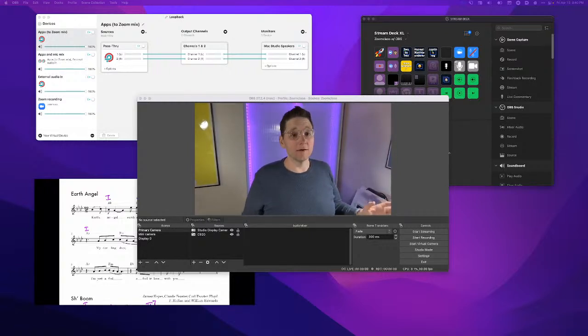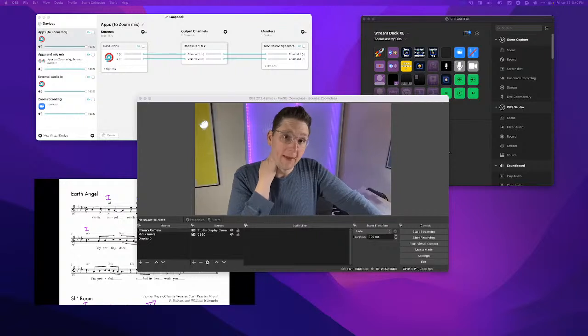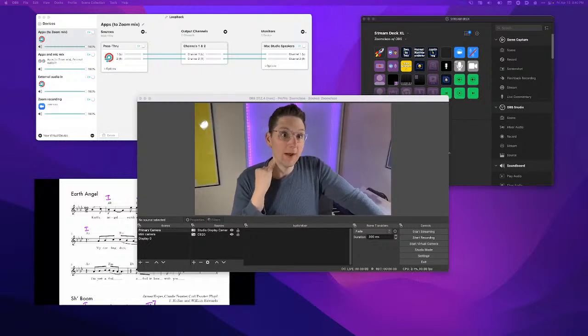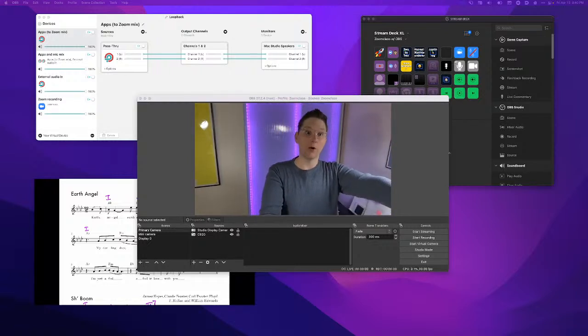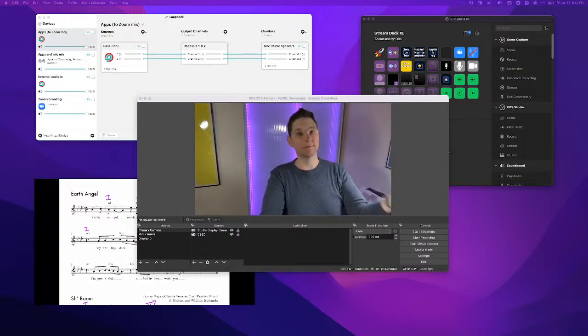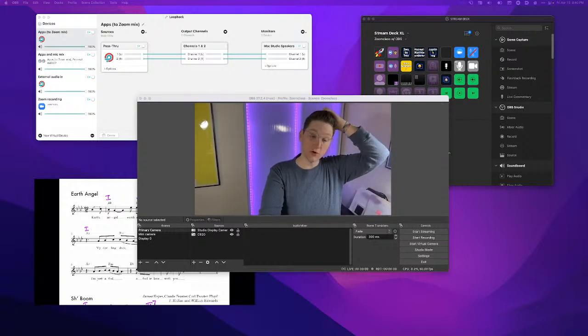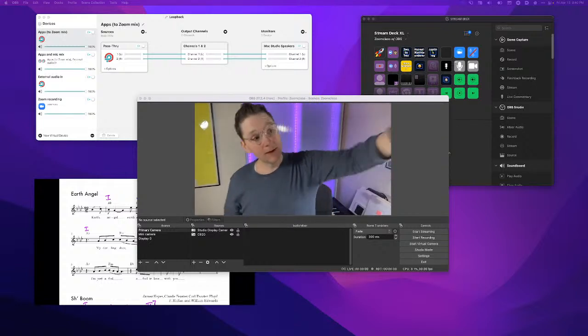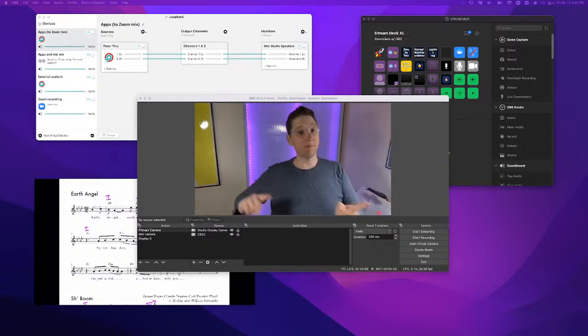So my goal here is to set up OBS for online teaching and Loopback for online teaching. And so the way that I have this set up right now is that OBS is going to have a virtual camera that then sends itself over to Zoom. And you can see I've got Stream Deck open. This is my Stream Deck profile from my previous computer.